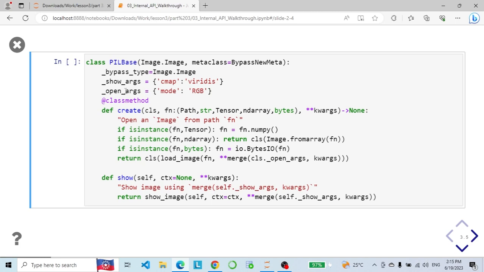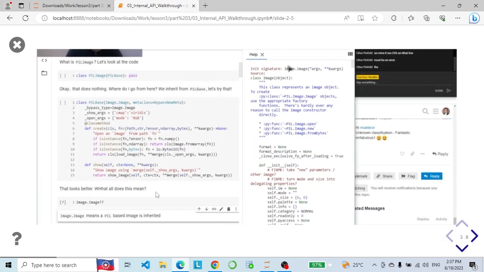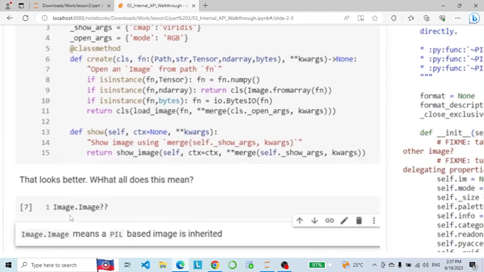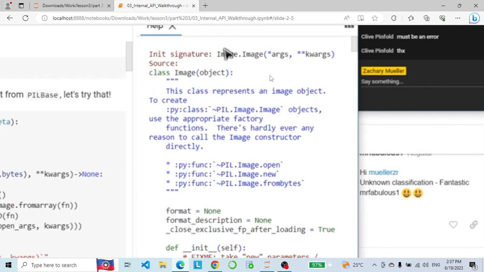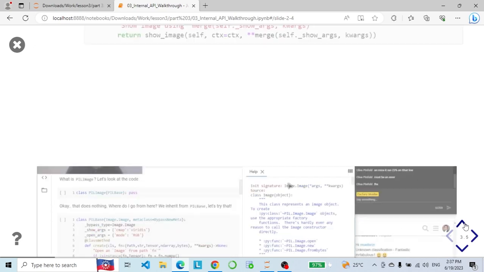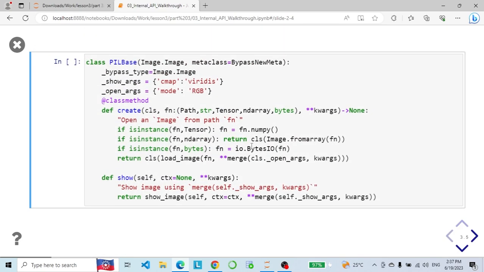From the PILBase standpoint, everything should have create and show functions. Okay, so let's break it down. The PILBase class extends Image.Image, which comes from the PIL library. If we go here and call Image.Image with double question marks, we can see it's just an object that comes from the PIL library. So here we say that we expect some sort of PIL attribute.